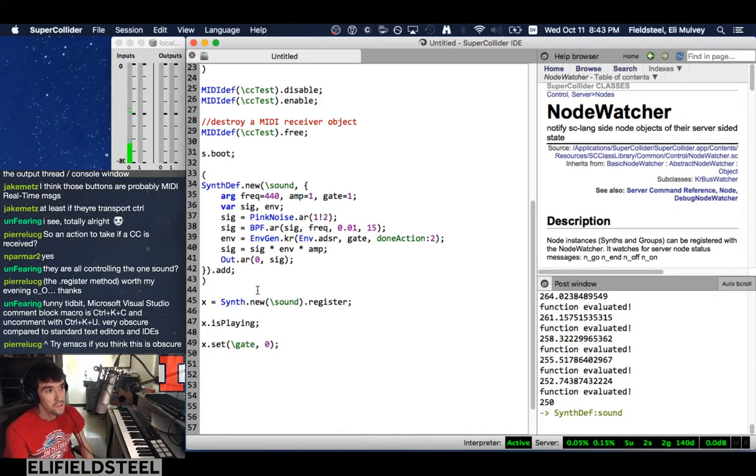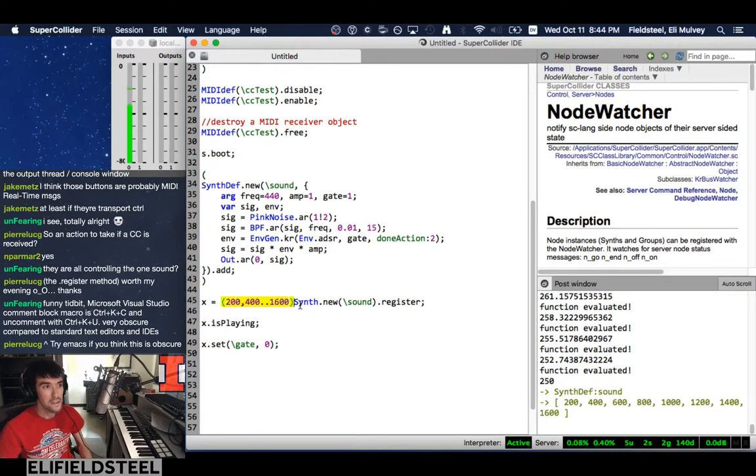frequency. So instead of x equals synth.new, we're going to say x equals the array 200, 400, dot, dot, 1600. That gives us an array of 8 numbers, dot do. No, sorry, dot collect, because we want to return this modified array, which is going to contain 8 synths.